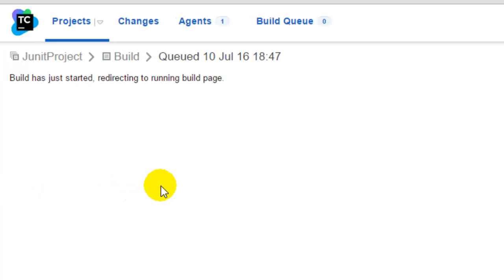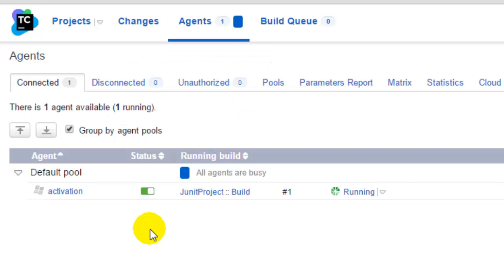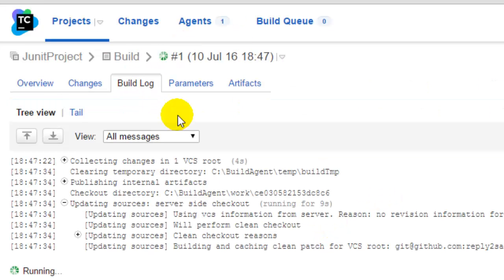So when you run the build, it is automatically added to the agents, assigned to the agent which is compatible to run that build. And as you can see, this build is running, it is updating sources, and then if you click on that, it will show you the actual log. If you click on the build log, it will show the exact steps that it is running.